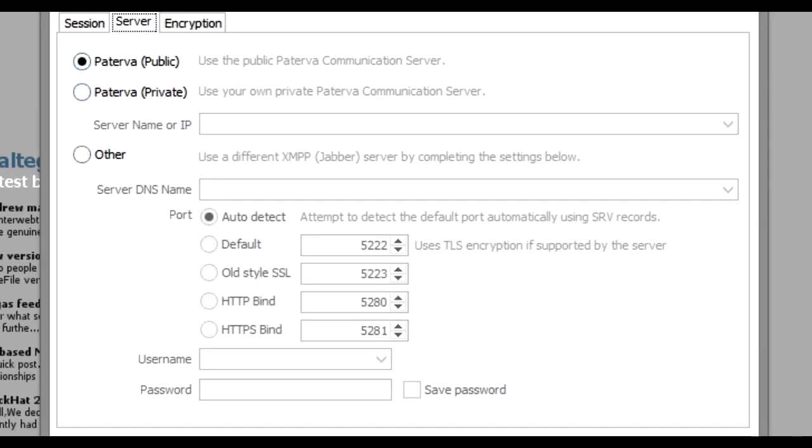If I go to the server tab, you'll see that there's three different options. I can either use the public Perturba server, so that's the one that we have on the internet. You can use that freely. I can use the Perturba private server, which is where you can purchase a specialized communication server from us to run internally in your networks, and none of the communication is outside. Or you can set up your own XMPP server and connect to that. So we're using XMPP or Jabber as our protocol, and that's how all the communication will happen.